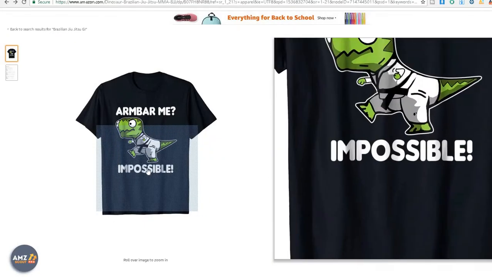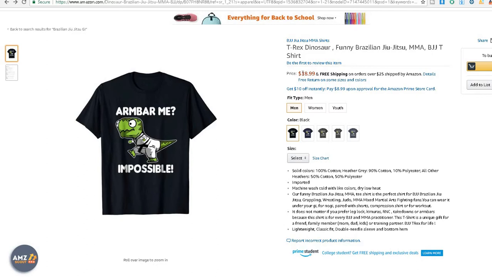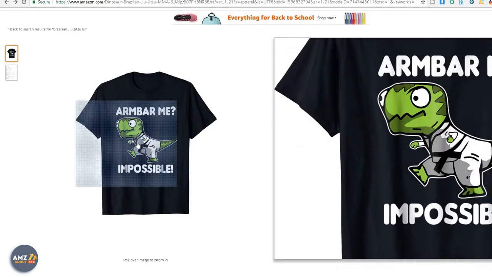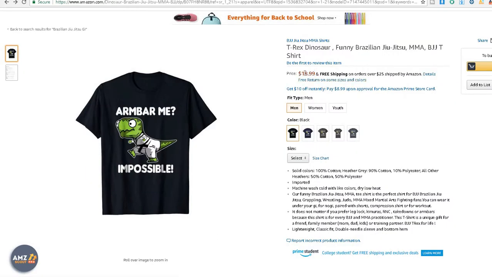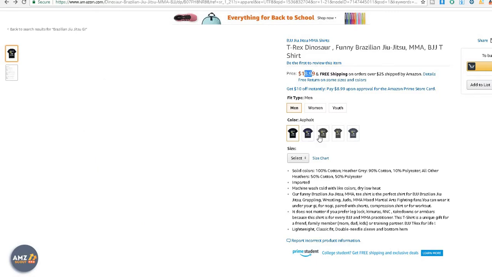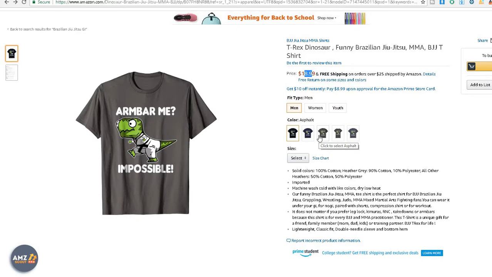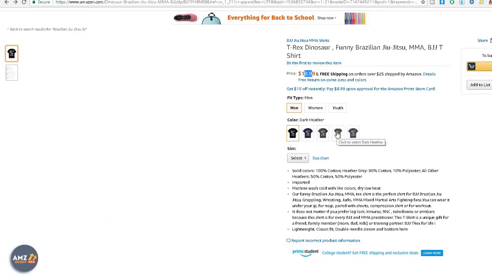So what I'm going to look at here is price, $18.99. Basically, what most people do is they pretty much copy them and they put the price down. That's how they beat the competition. It's not very nice, but unfortunately that's how it's done.